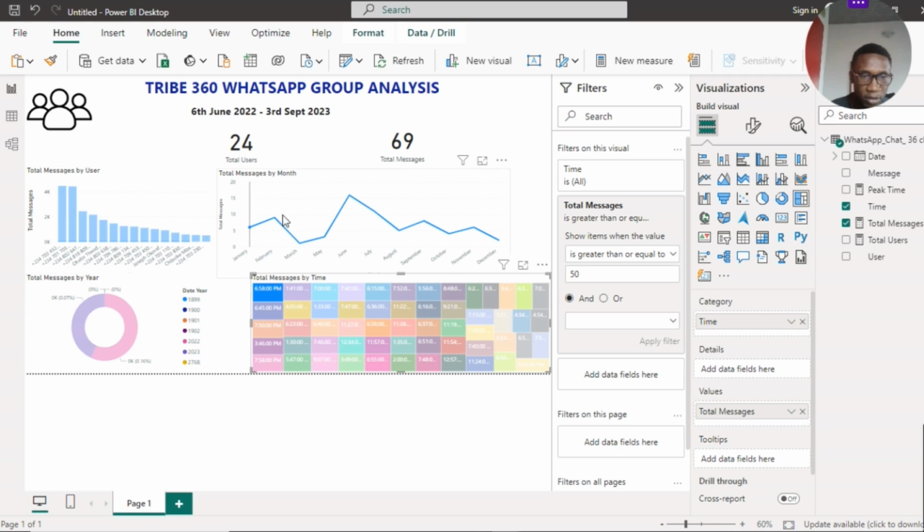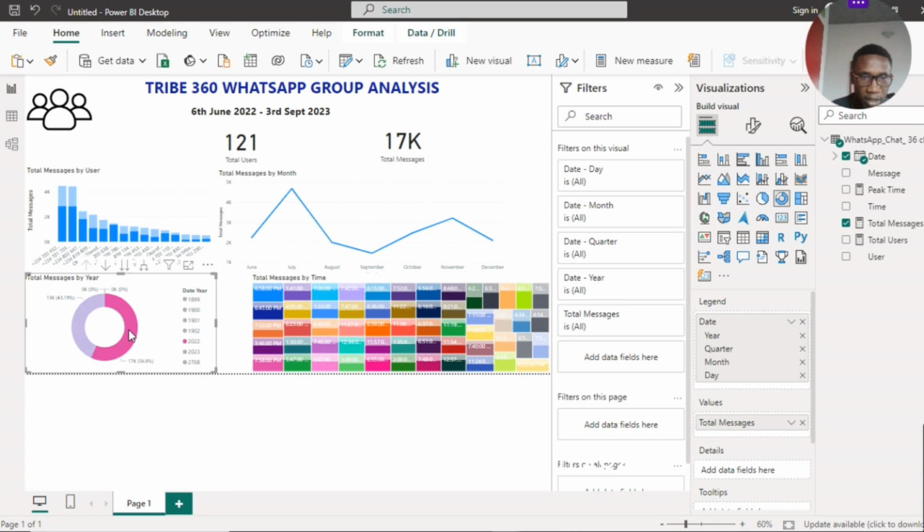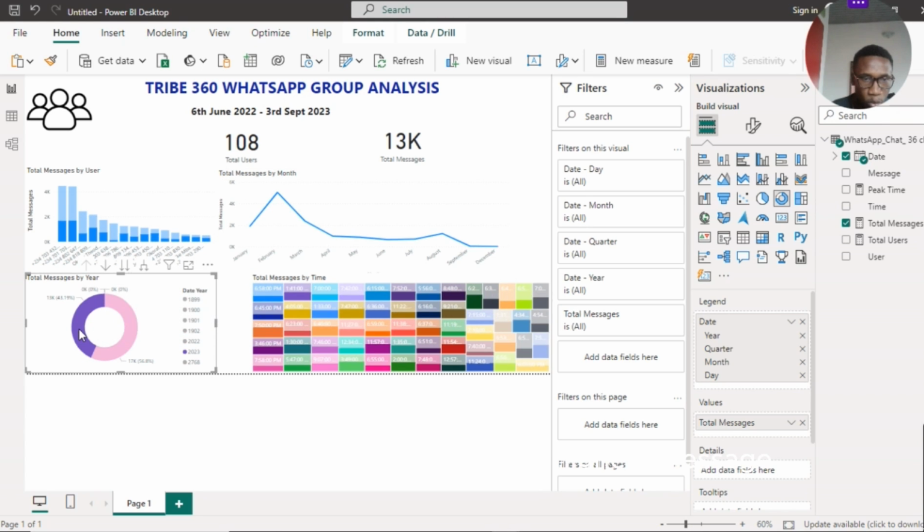So now if you look at this, if I click on 2022, you find out that in 2022 the month of July has the highest messages, while in 2023 the month of February has the highest messages. I belong to this group and I pretty much know the reason why February has the highest messages in 2023. Okay, so the next thing, I think that's all the information I wanted to get on this.